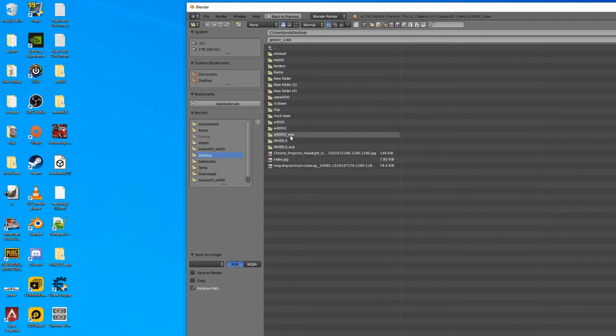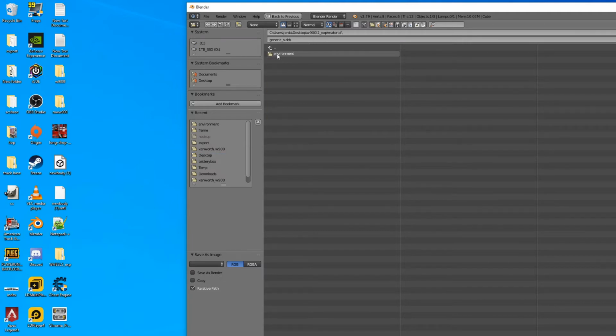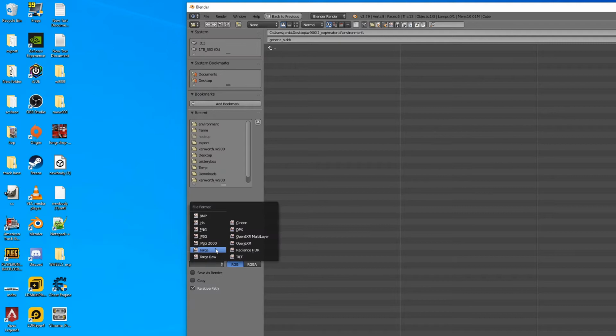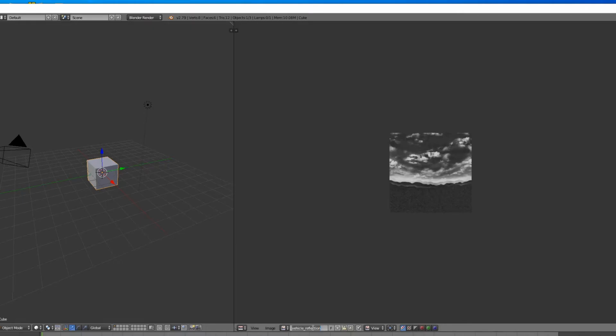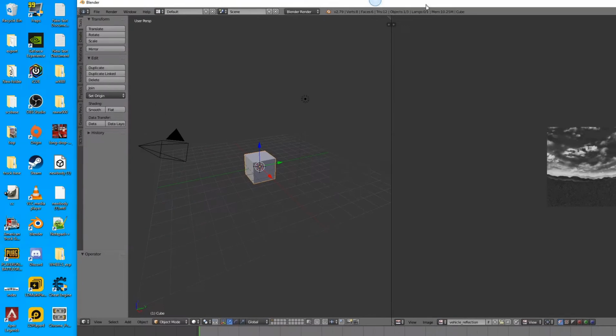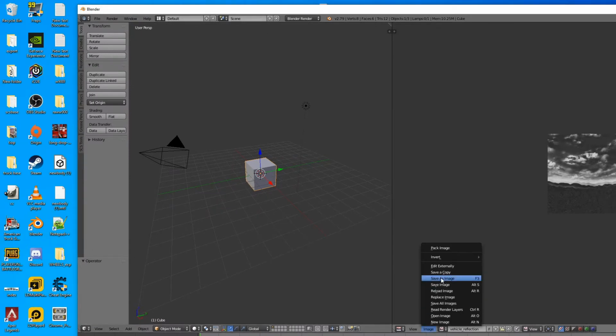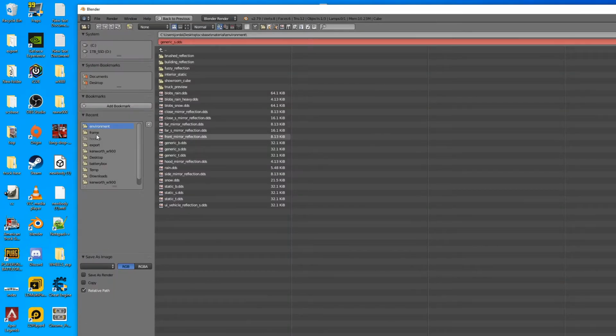Not that one. There you go. So Control and C, image, save image as. Do this one more time.